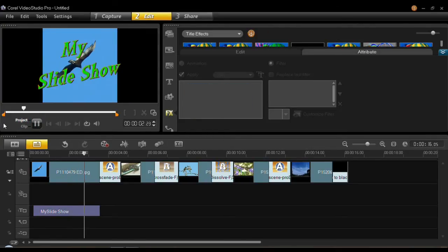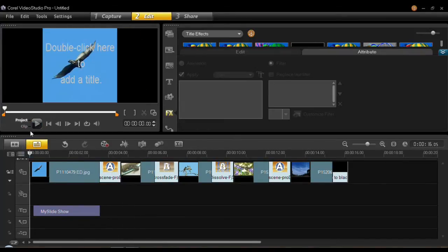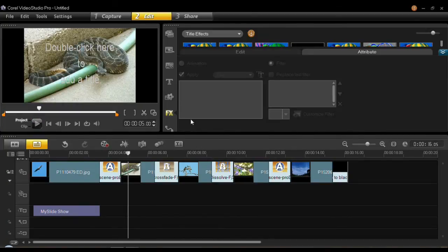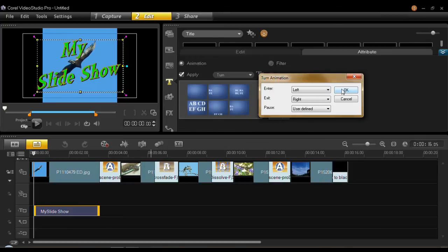When I play it now, whoops, sorry, I didn't have it at the beginning. When I play it now and preview the title, it flies in, it stays for a while, and then it flies out. Okay? Now, let's see what the Customize does. Notice how it came in from the left, stayed for a while, and went out on the right. You can change that. It can enter from the top, bottom, left, right, or center. It can exit from those same choices.